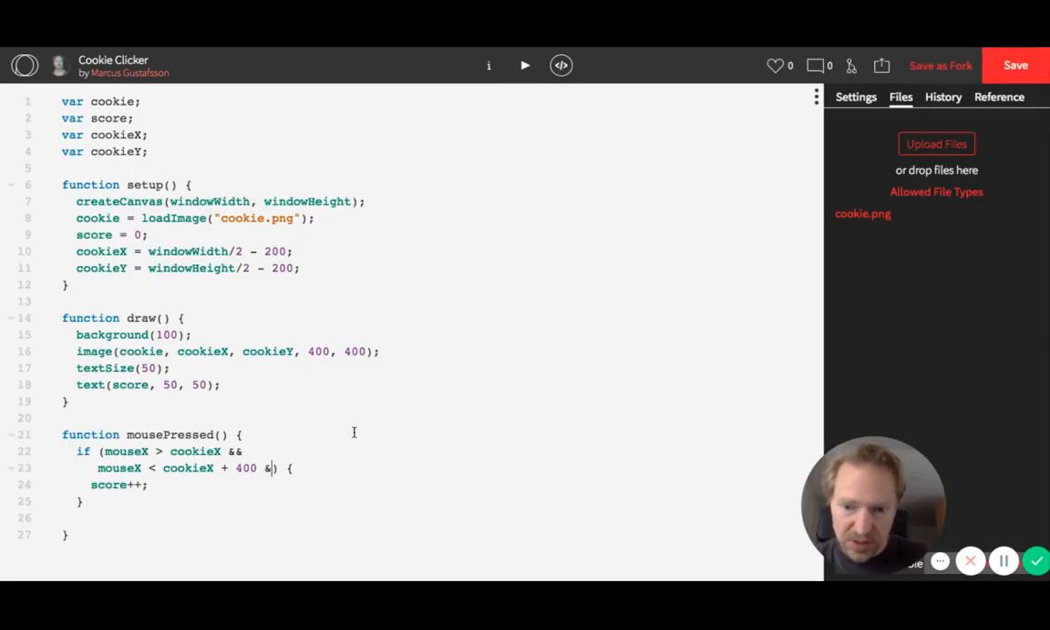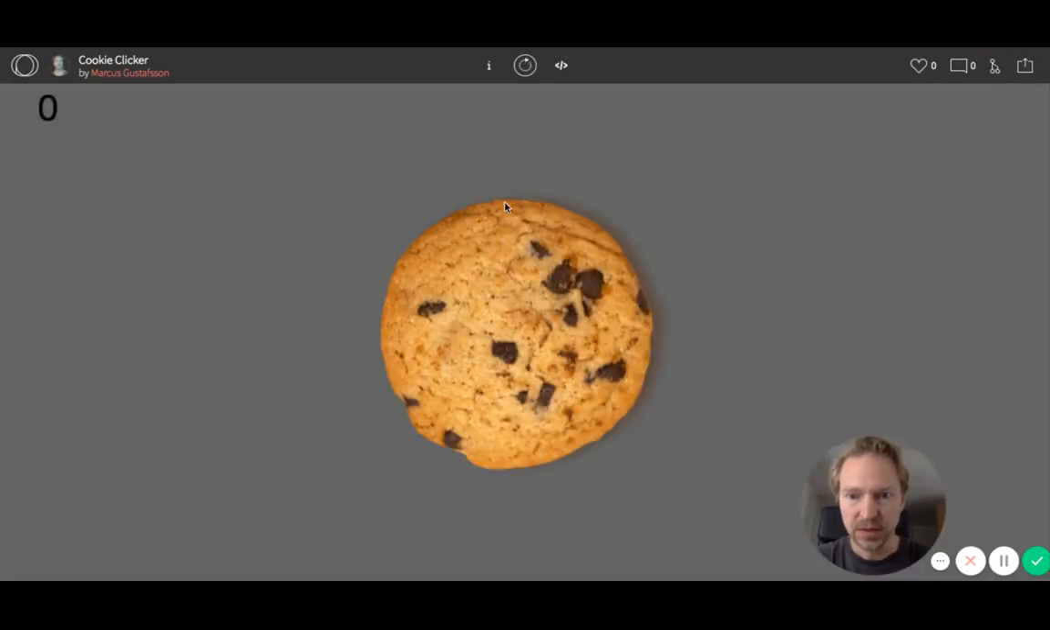So, really easy, I think: mouse Y bigger than cookie Y, and mouse Y less than cookie Y plus 400, because that's the height, so I need to make it less than the bottom of the cookie. All right, save. It works, it doesn't react from here, and now it starts reacting where the image starts, and it stops reacting. So that's super.